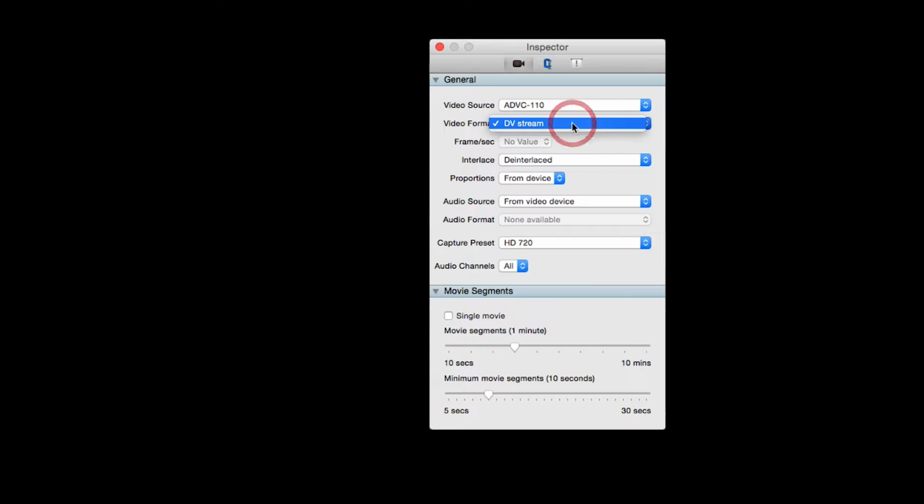Next is the video format. Now this is a good example of options that will change based on your hardware. My camera only supports one format, which is DV Stream. If your hardware supports multiple formats, however, such as 720p and 1080i, then you would be able to select the desired format from this list.